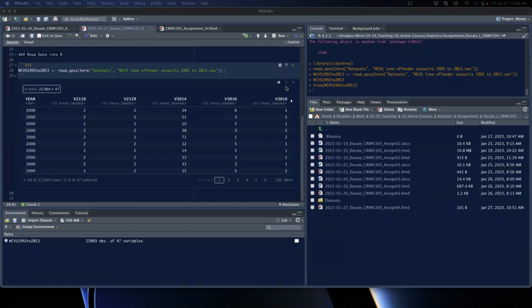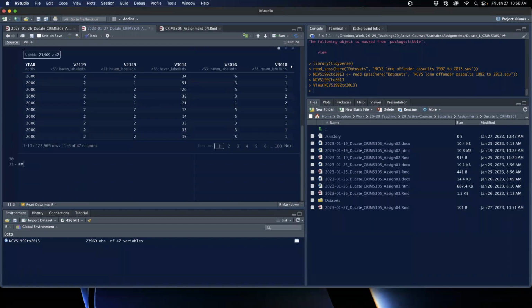Okay, now we're going to create another third level header called describing injured, male offender, age R, V2129 variables. So we'll insert another code block.